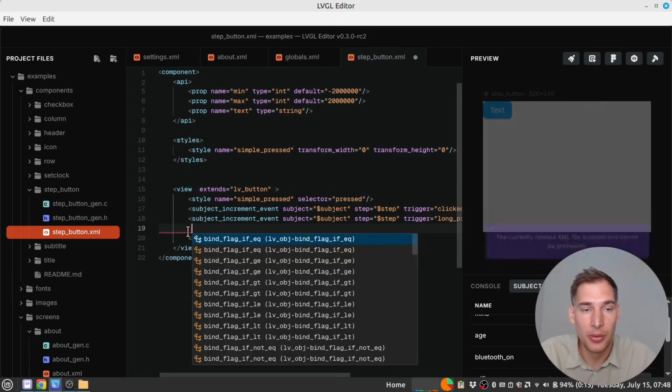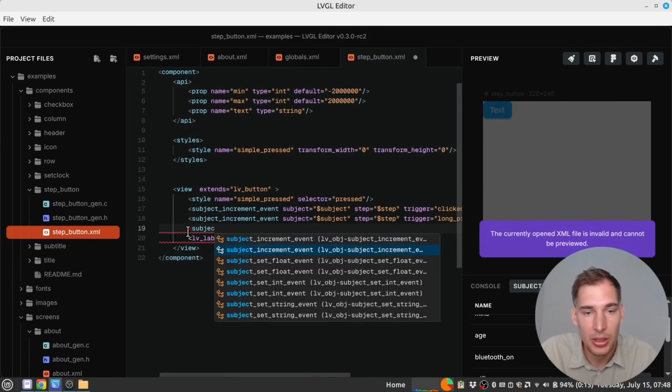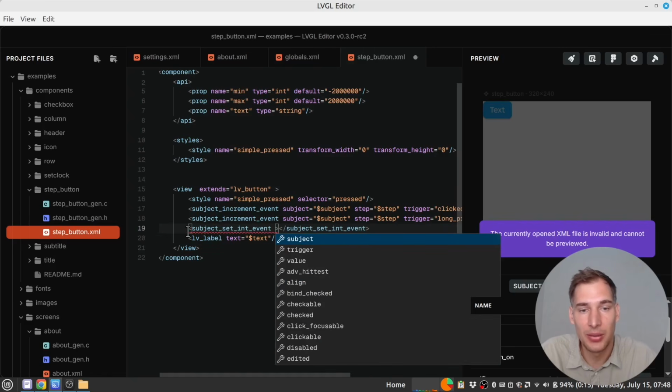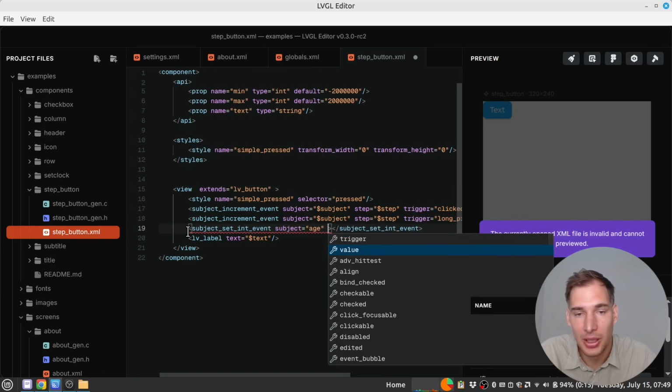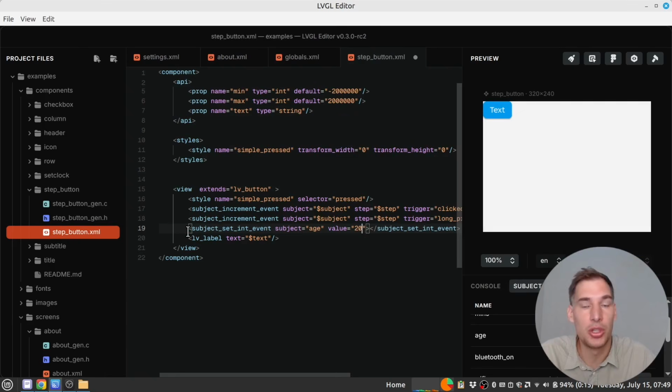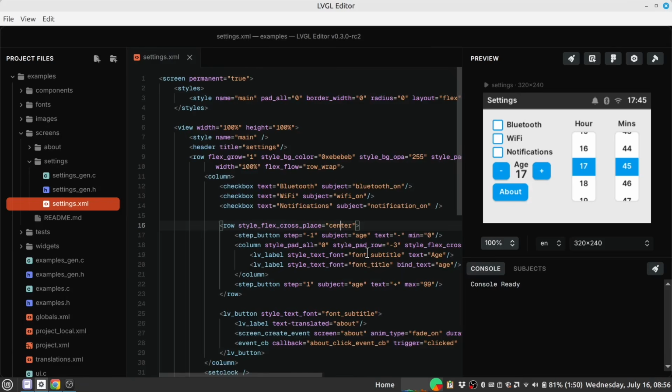We also have subject set events. In the same way, you need to specify a subject and the value to which you want to set the subject's value. I'd like to show you the new syntax of binding flags and states based on subject values, and also how to create light-dark theme switching.